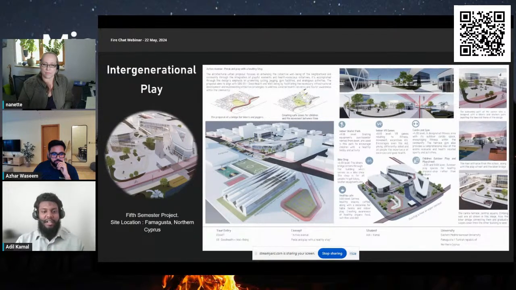So we call it an urban proposal. It's not just a design proposal, it's a design and urban proposal, and it's named Intergenerational Play. To quickly summarize this project, the neighborhood had 30% university students, meaning they're above the age of 18, 20% children, and 50% old people, the actual citizens, Cypriots.